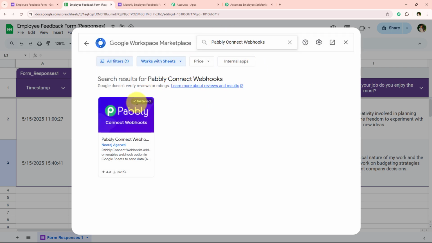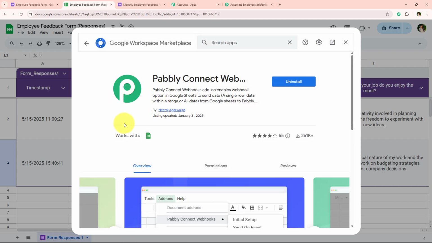And after searching for it, as you can see, I have already installed this extension. So if you haven't installed this extension, you're going to get the option of install right over here. I have already installed it, so it is giving me the option of uninstall. Alright, so now we're going to move on further.